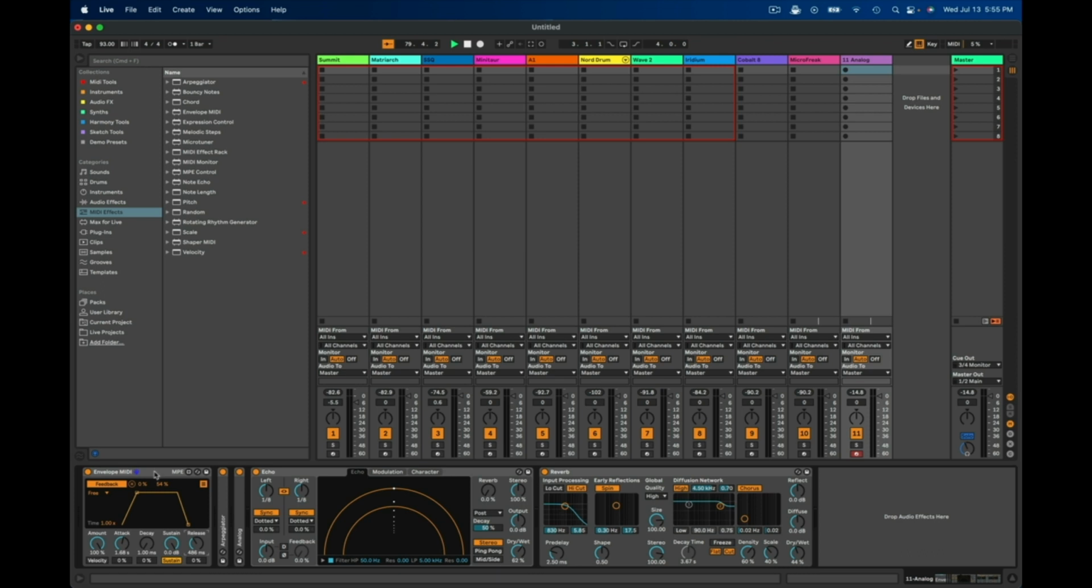The reason this exists is so that you can map it to other controls in the system and basically give envelopes to things that don't have envelopes. It's a really useful tool. And so I've mapped this to the feedback of the delay, and I've mapped it to the decay time of this reverb, just a basic reverb.